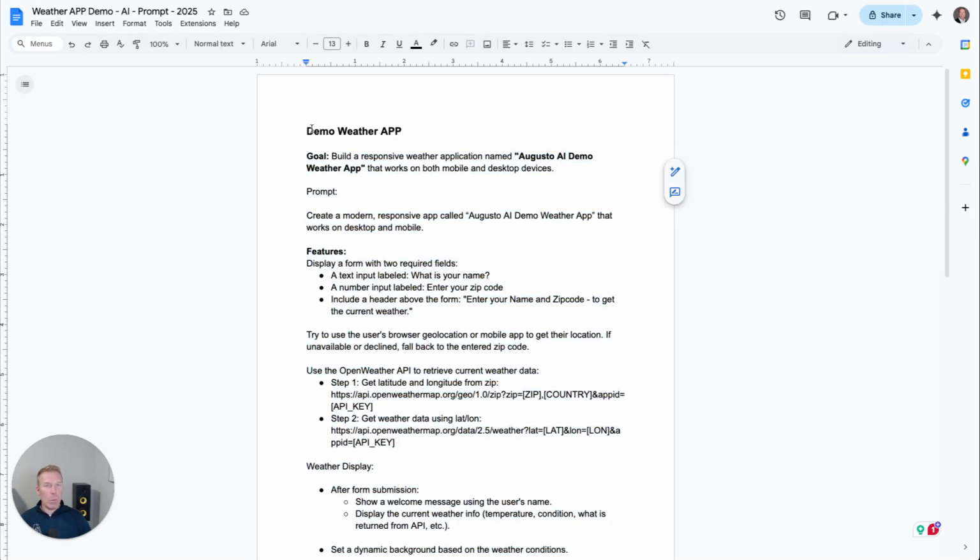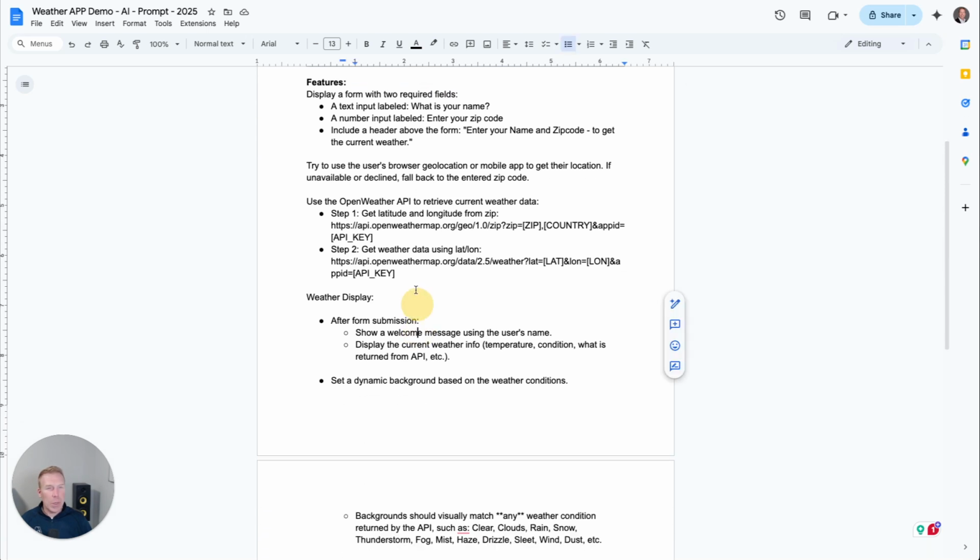We'll be creating a weather application. The goal is to build a responsive weather app called the Augusto AI Demo Weather App. Our prompt is we want a modern, responsive app called the Augusto AI Demo Weather App that works on desktop and mobile. The features are: we want a form on the first screen with an input text of name, and we also want you to enter your zip code, and then we have a little title that says enter your name and zip code.